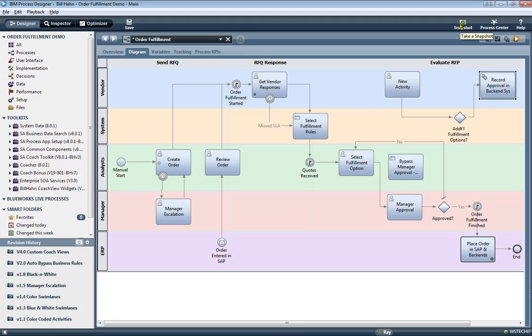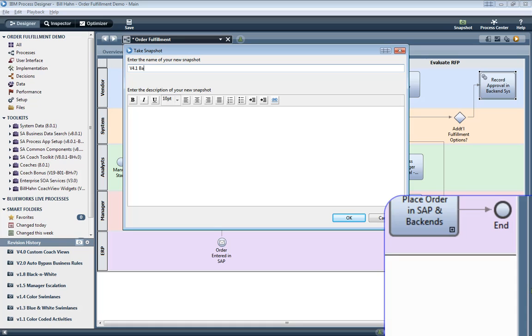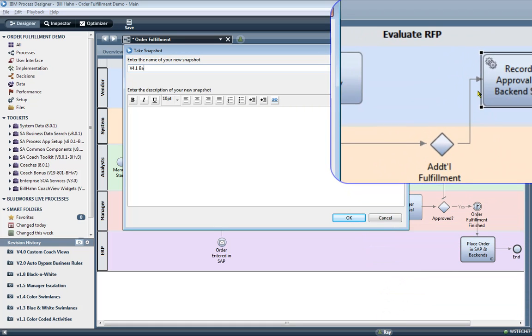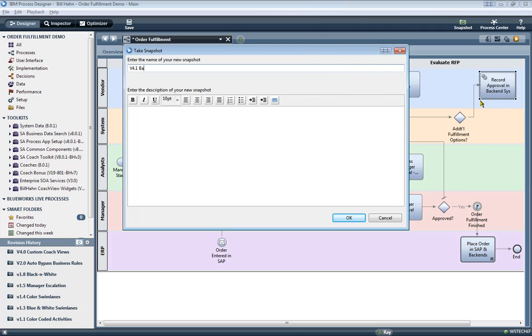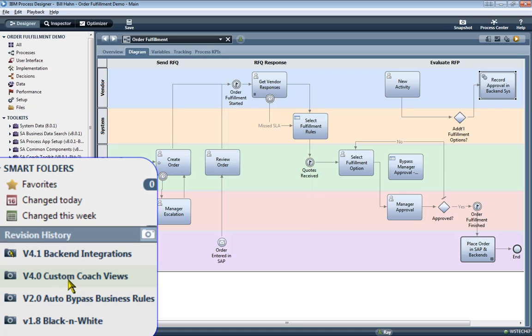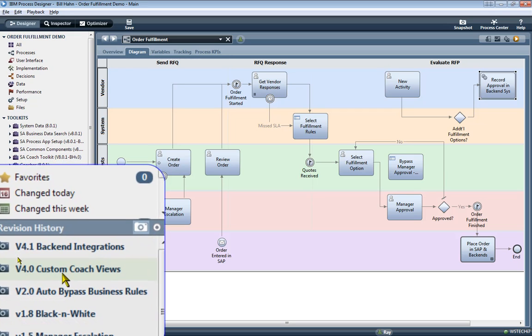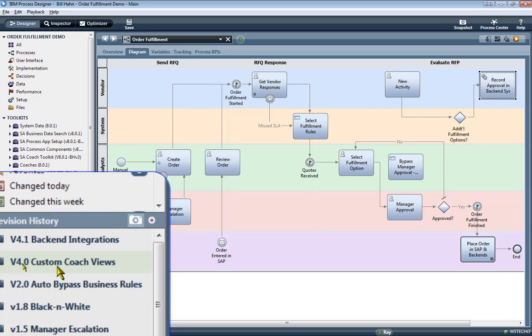We can use that same snapshot version control with the simple icon of a camera up top to version our process. So as we've made some changes to our process and drew some process elements in the upper right corner, I'm going to go ahead and version this, version 4.1, and indicate its backend integrations. And what we'll see is that gets added down here to the revision history. So before we started this demonstration, I snapshotted it to a version 4.0.